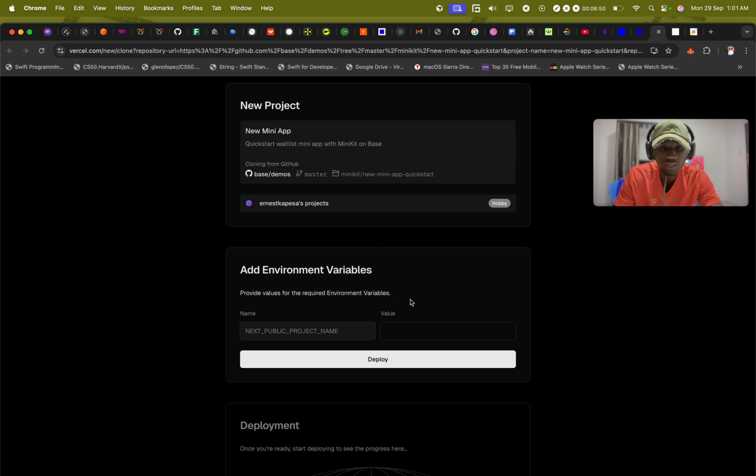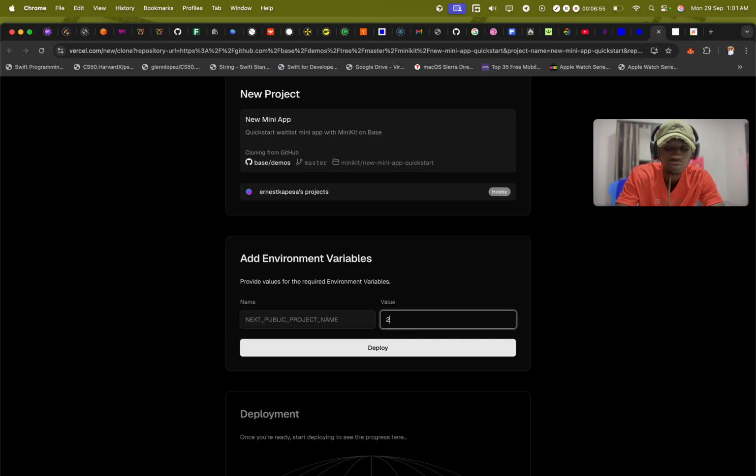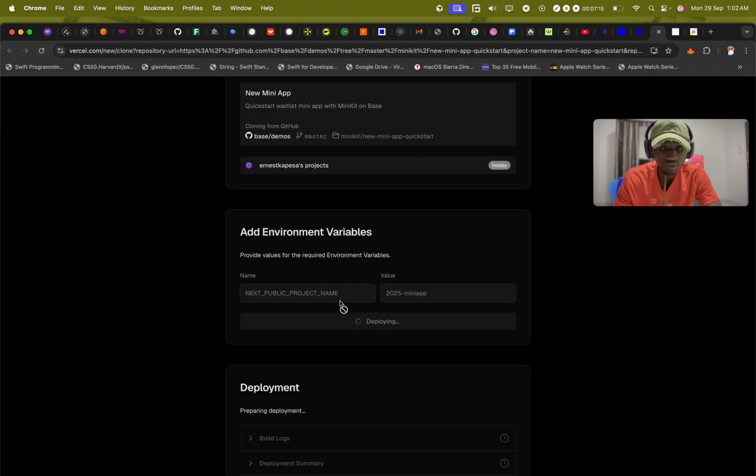I'm going to name this the same name, 2025 mini app. This is just for the sake of the tutorial. While you're following my steps, you could name it whatever your mini app will be called. Like I said, please be cautious of your next public project name, because what you name it here is what you need once we're pulling the repository.